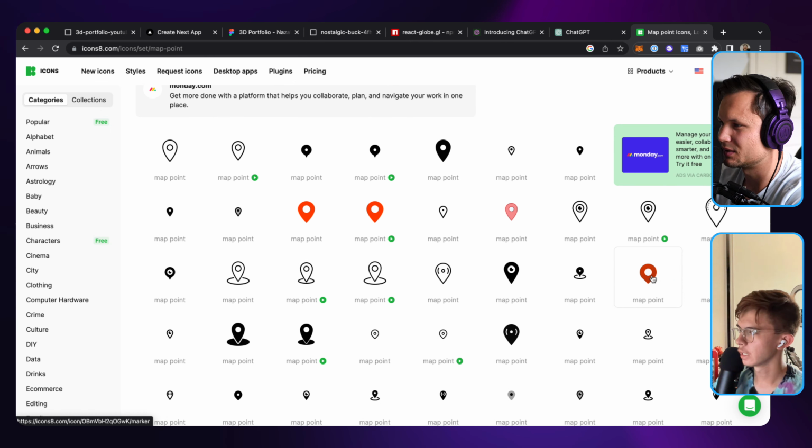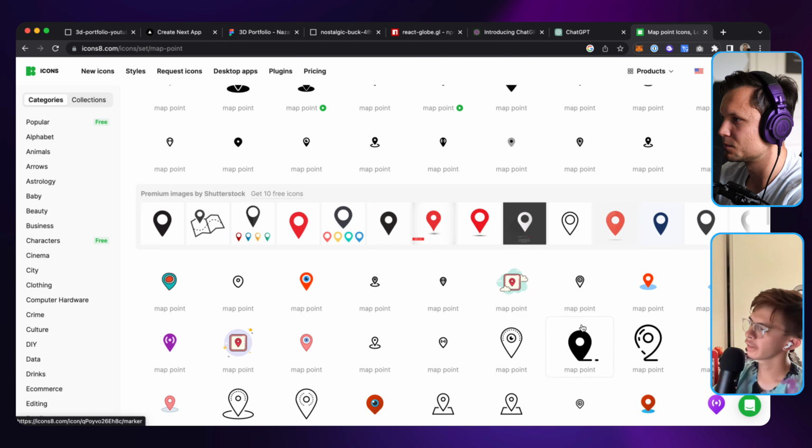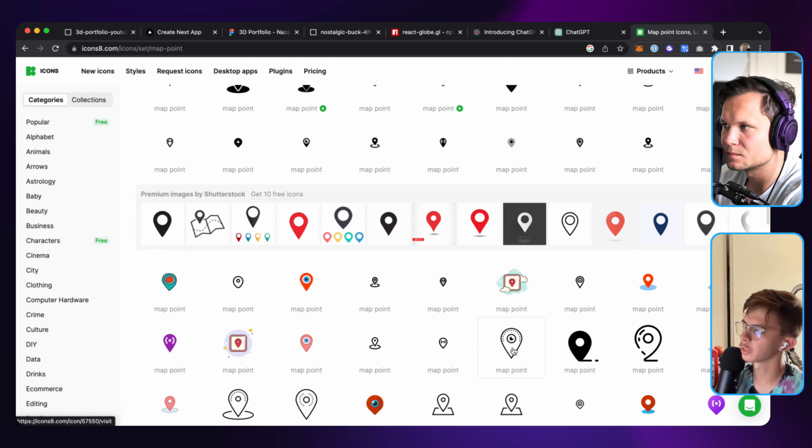Geez, I don't like this. There's too many Google Maps vibes. I feel like the way it's shaped, it'll take up so much more space.